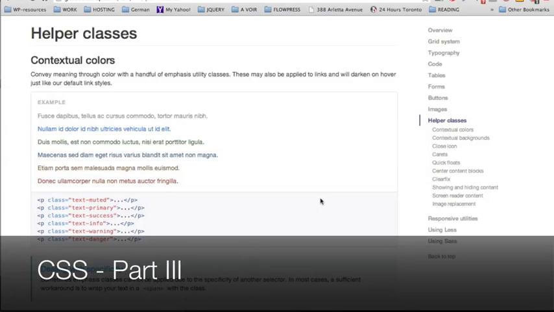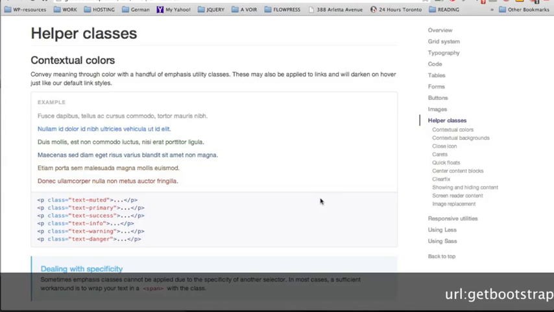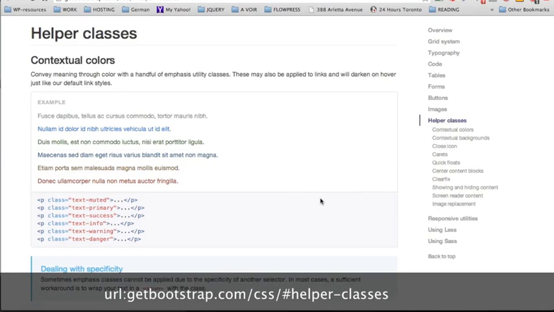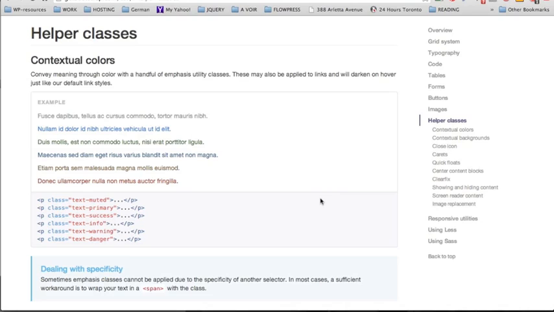We're going to start this part 3 by reviewing the helper classes. To begin, contextual colors. Contextual colors can be applied to links, to text, paragraphs for example, and they're used to convey meaning through colors or emphasis with utility classes. So take some time to review them, try it out on some piece of content on your template, and for that you need to go to the CSS page section helper classes.